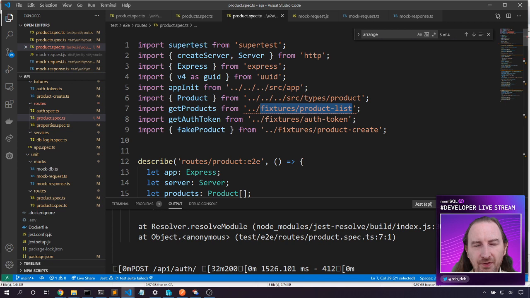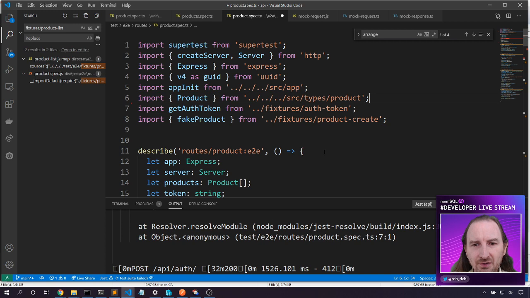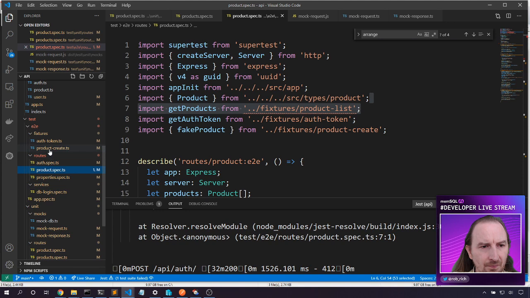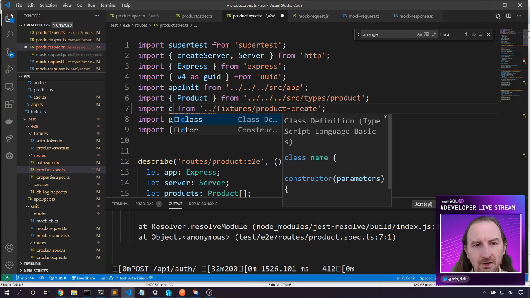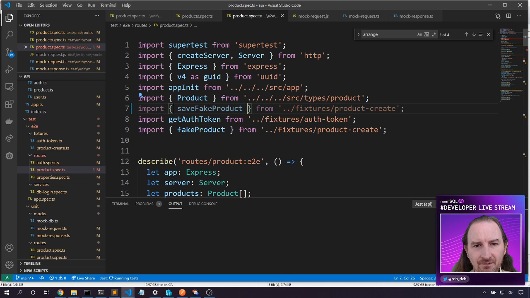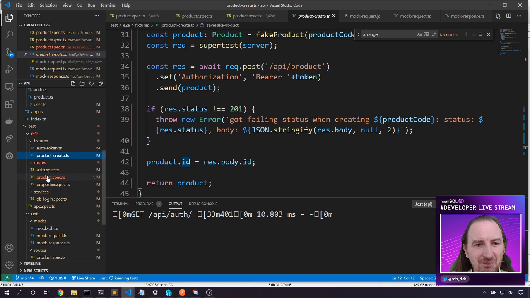So we're looking for all the things using this fixture. There we go. Outside of dist. Ooh, is it only this one? Nice. And we want to instead call product create. Save fake product. Save fake product is the one where we needed to go grab that ID. But back here, save fake product.